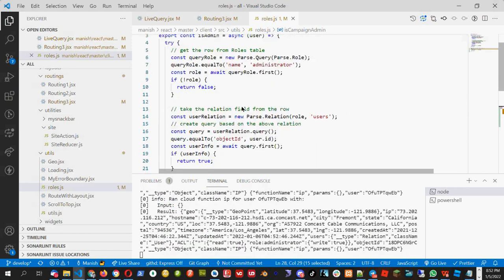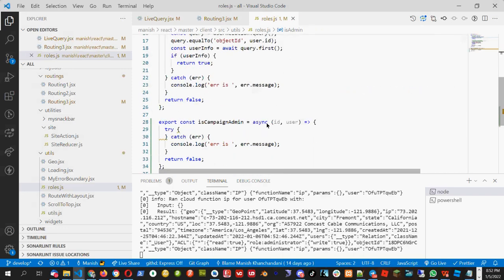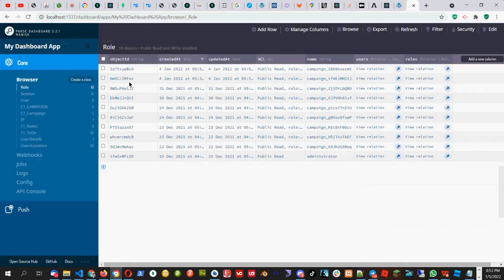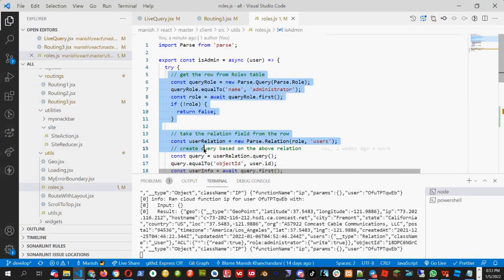This function should be similar to this function. The only difference will be that here we are taking the administrator name equal to administrator, but here I will take the name which is given in the database. So for each campaign we have the name campaign underscore ID. So I will pass only the ID here to concatenate both things, campaign underscore ID, and you have to create a similar kind of function.